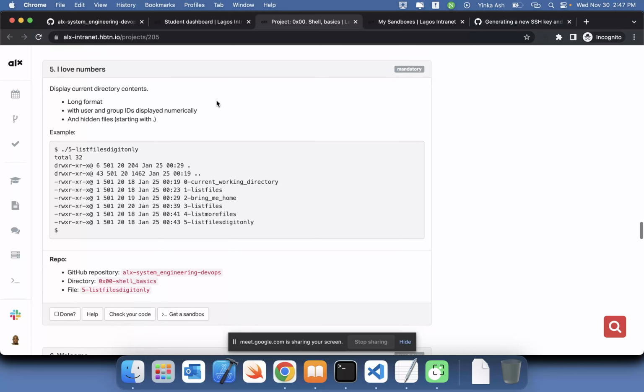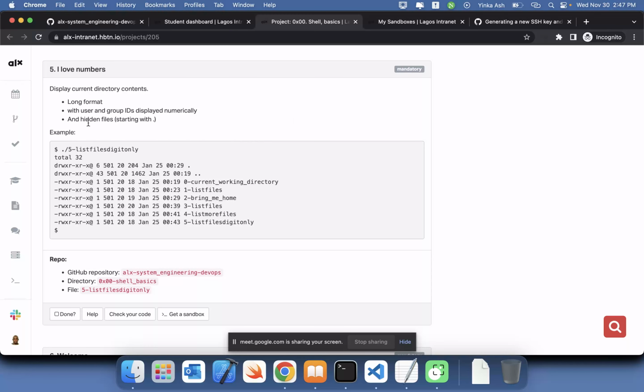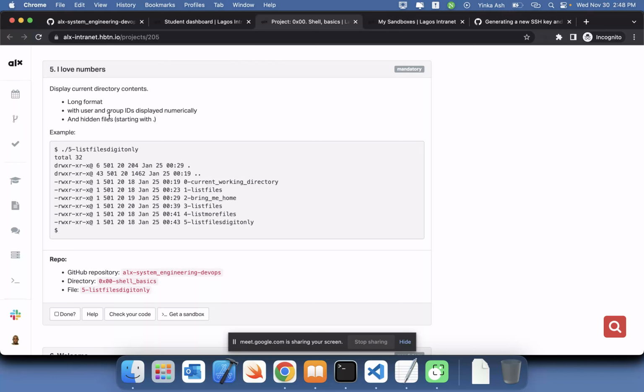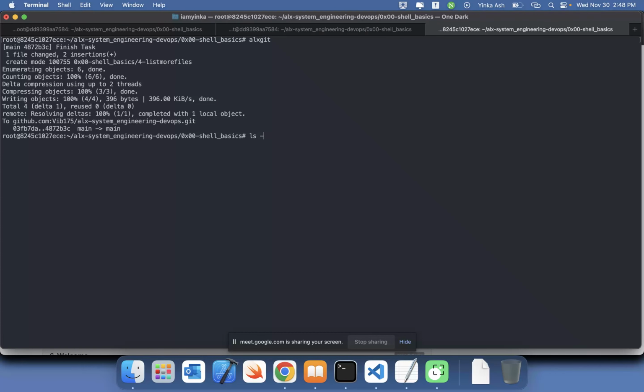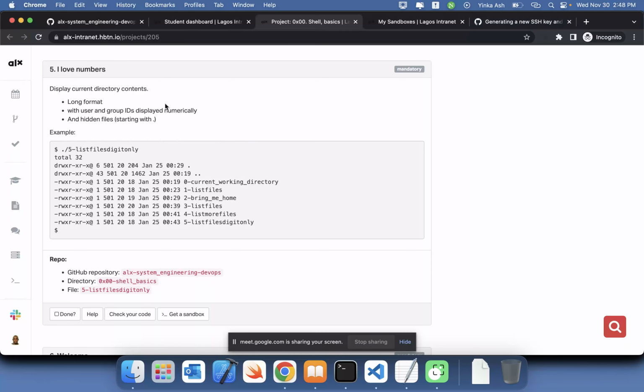All right, number 5. It says display current directory contents. So obviously we know we're using ls. I intentionally skipped this because I know this one's a lot easier. Everything means -a. Long format means -l. Hidden is -a. With user and group IDs displayed numerically, that's n, or you can say -lan. So this will give us everything that's needed.